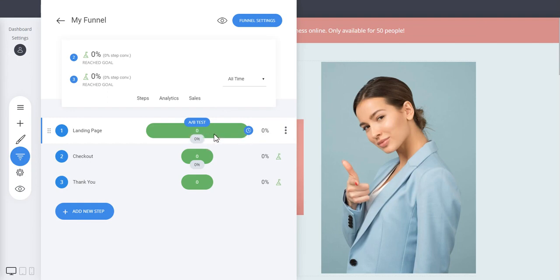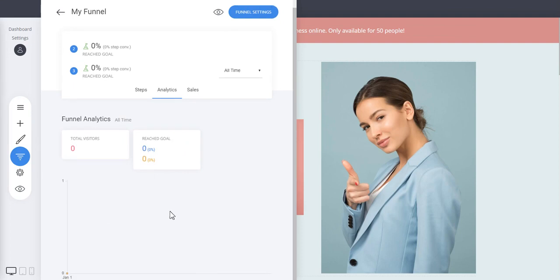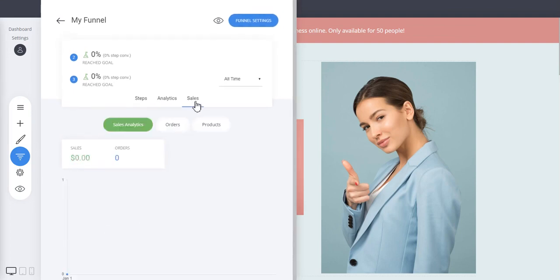Just like that, you create A/B testing. Super powerful and easy way to do all that. If you click on analytics, you see analytics about your whole funnel, all the different goals, how many reached on different days, visitors, and so on. It's a really nice way to track all that information.